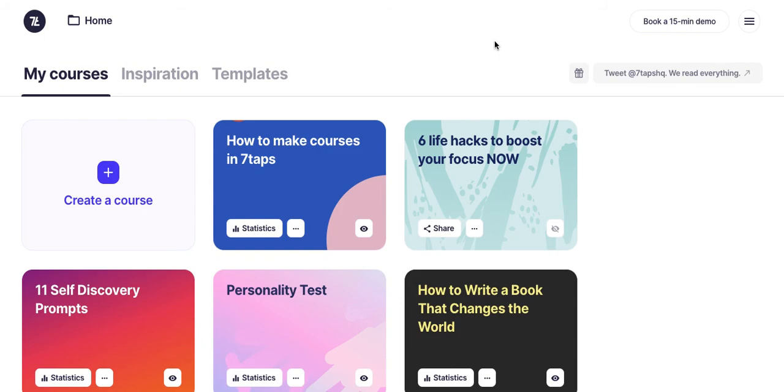This is really an elegant solution that happens to be super easy as well. So anyone who has something to teach can certainly use 7taps to create a great course. And I'm going to show you how to embed this now within Circle. So you're going to have the best of both worlds. You'll have community, cohorts and community within Circle, and courses that you're creating using 7taps.